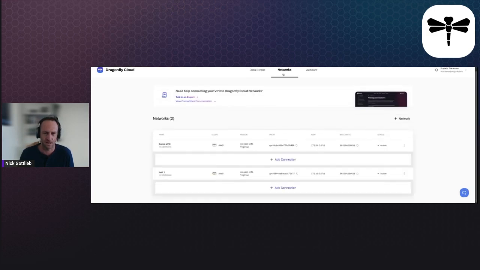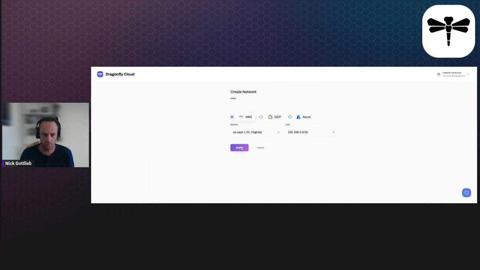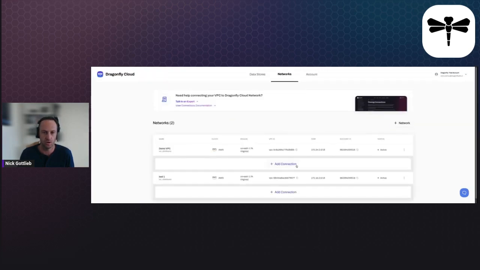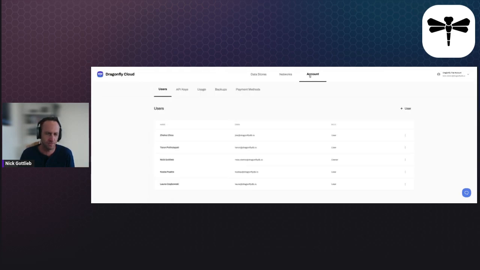So this is my networks tab. This is where I create my VPC connections. You can see I already had a couple created here. I can add those connections or create new networks to connect to. We also have our account tab, which has the users in the org.